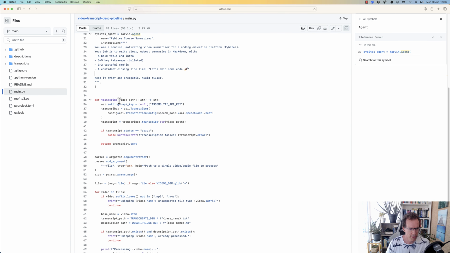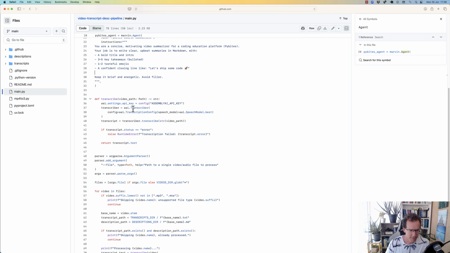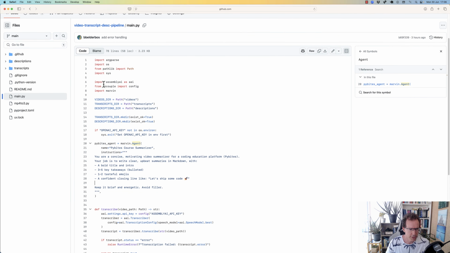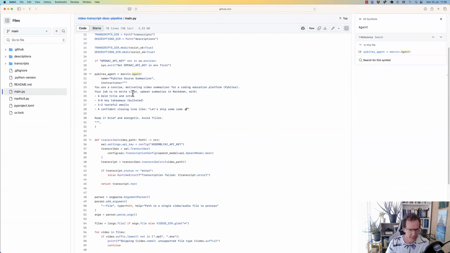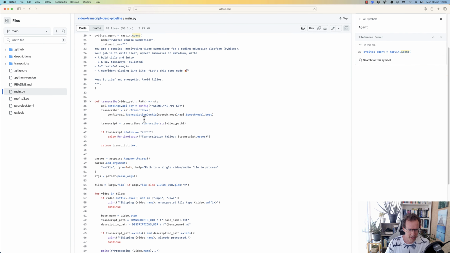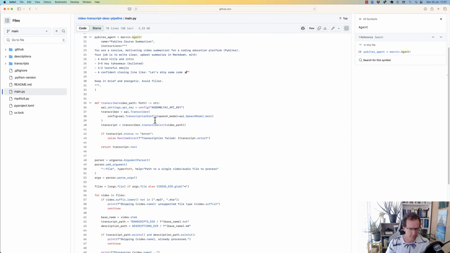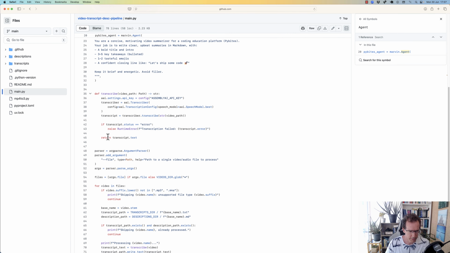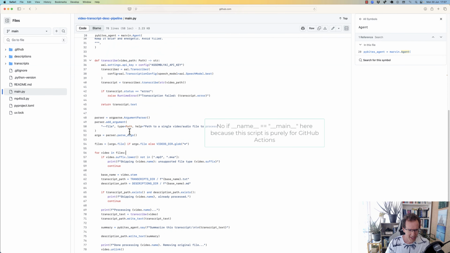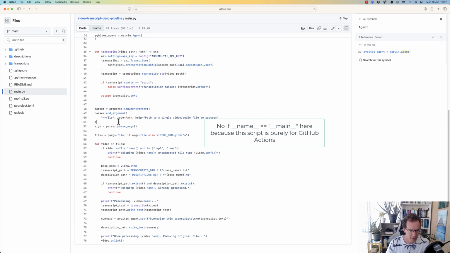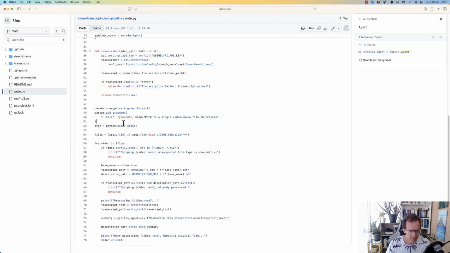I have a transcribe function that uses Assembly AI's SDK, which I bring in the dependencies, and this basically transcribes from a video file path and then gives back the text. And I'm a big fan of Typer, but for this I kept it simple with argparse, and we really only need a file argument to run the script, right? And then either we can run this manually with a file or not.